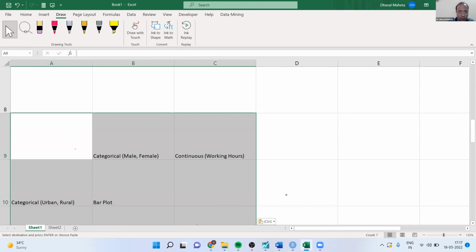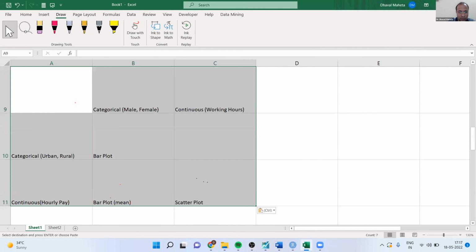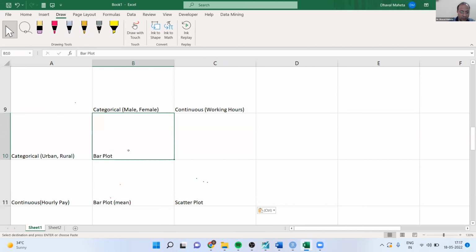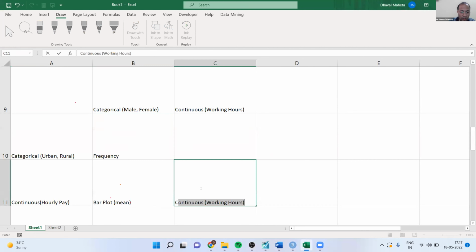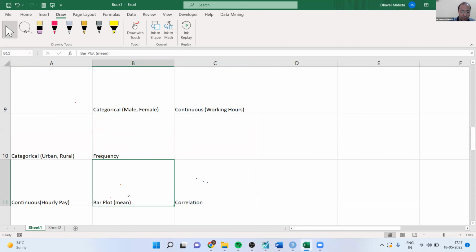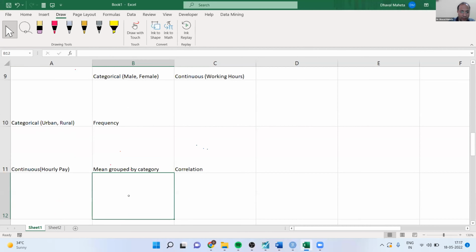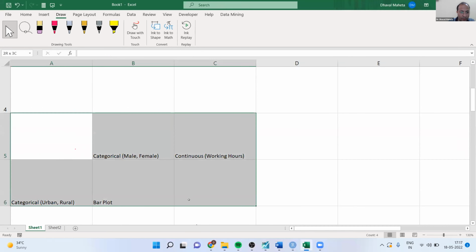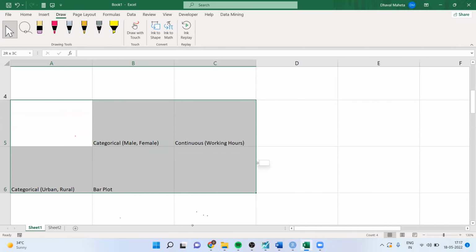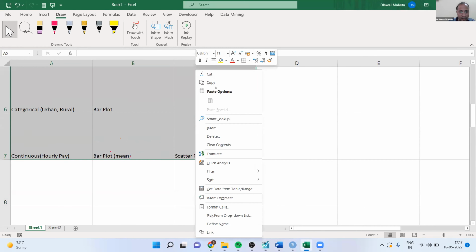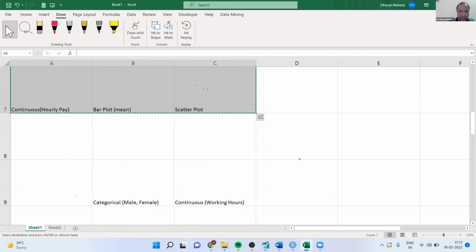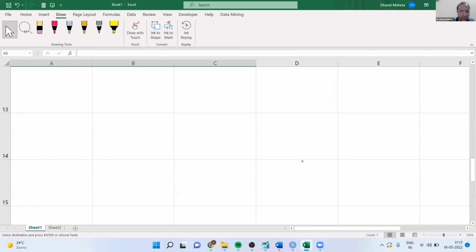Now what I can do with this, what type of statistics can be generated here? So I can have a frequency count here. I can have a correlation here. And I can have here mean grouped by category, which we have seen, T apply and all that, right? Fine. I will again copy this and take it here. You don't need to, I'll send it, don't worry. I'll send it.